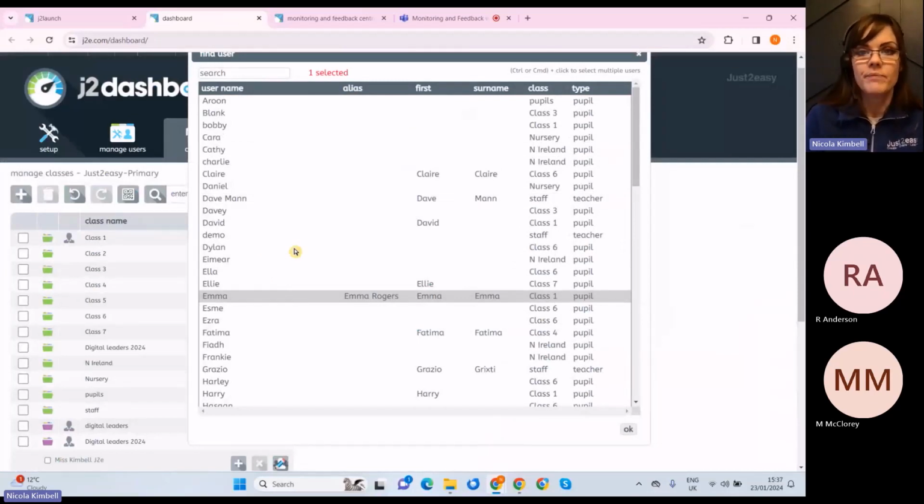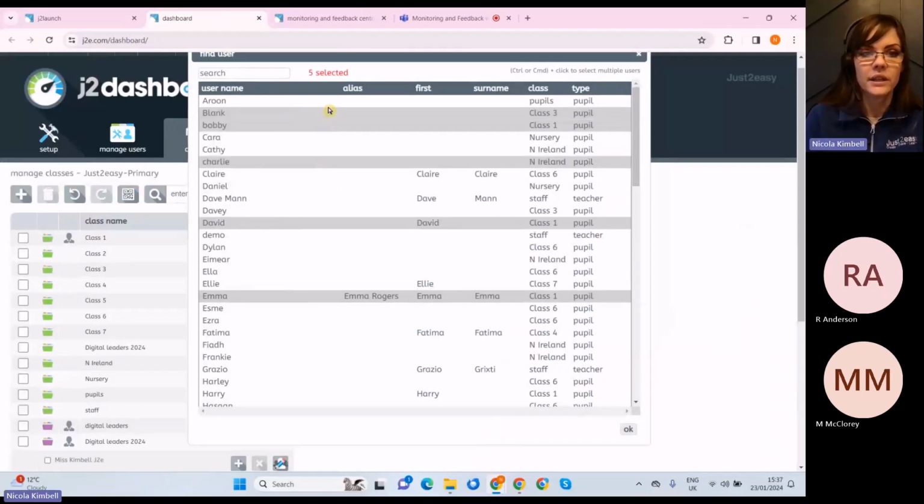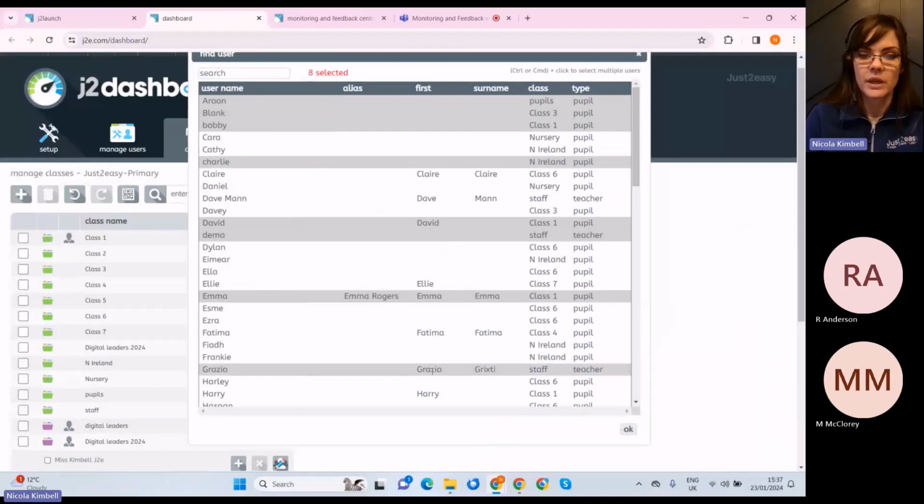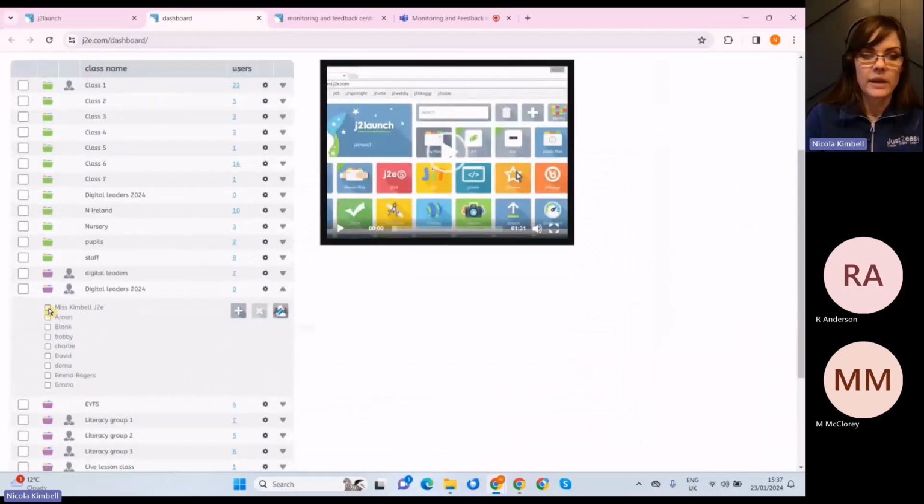So what I can do is I can hold down the control button and I can add multiple students. I could add additional teachers. So for example, let's find a teacher. I've got Grazio here. I can add them in. And when I'm done, I just click OK. And that has now added that list of 8 other users.